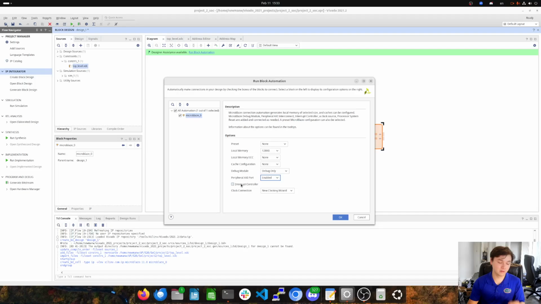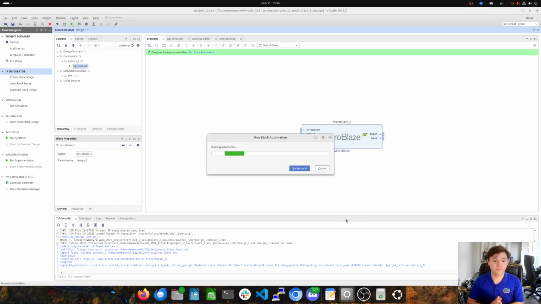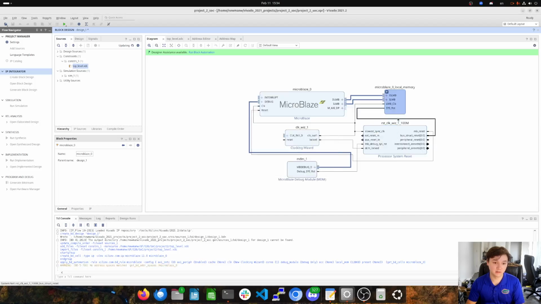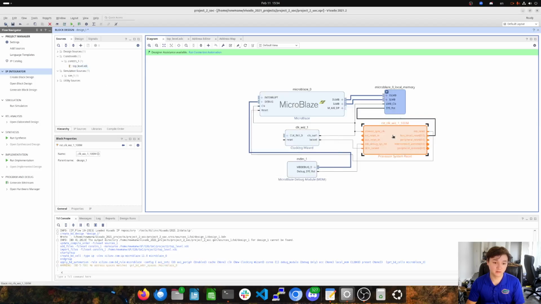There's an interrupt controller. Usually interrupts are good. You want to have hardware interrupts such that when something detects a change, it sends an interrupt to the microcontroller so that it does some type of interrupt service routine. But just for simplicity, we're not going to do that yet. So we'll not worry about that. And then for clock connection, click New Clocking Wizard, click OK. So this will create some components for us. You'll see it'll start spawning on the layout. There's the memory, processor, system reset, as well as this clocking wizard and the debug module.